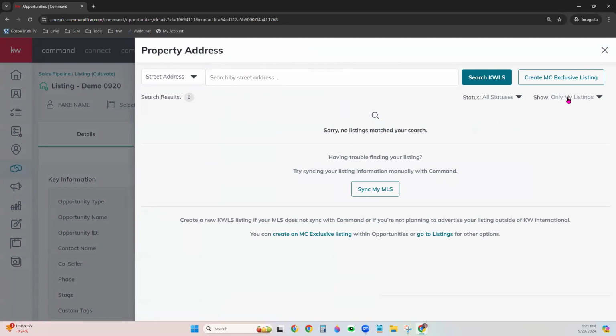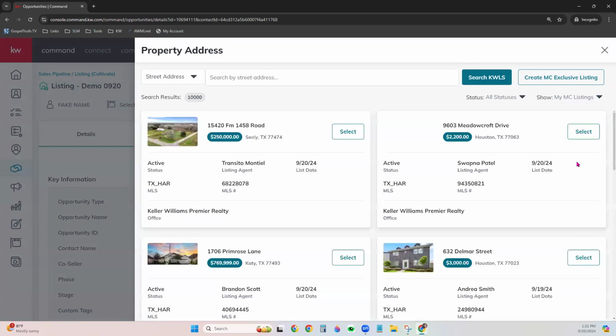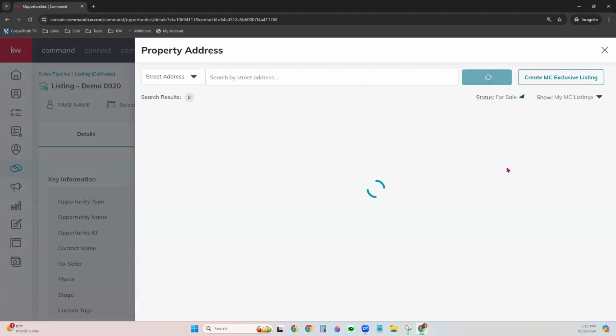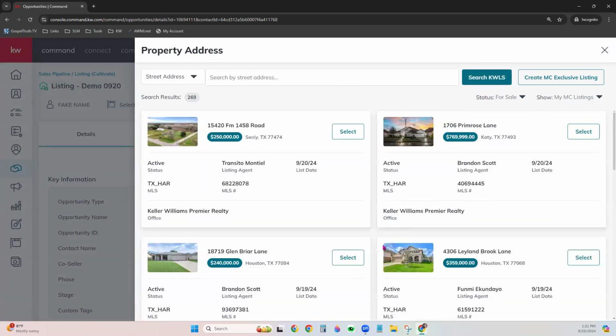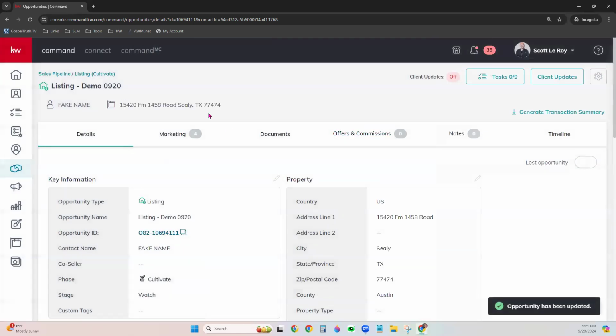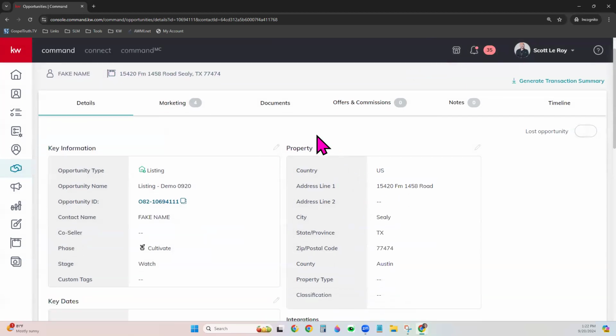But right over here to the right, when it says only my listings, you can choose from all listings or all MC's listings. I'm going to choose a listing for this particular market center today. So I'm just going to choose that. And let me go ahead and choose an active. So I'll change it to for sale. And we're just going to go ahead and grab this very first one here. And you would select, and it links that property right here to your opportunity. And notice now our property details are filled in. Okay.